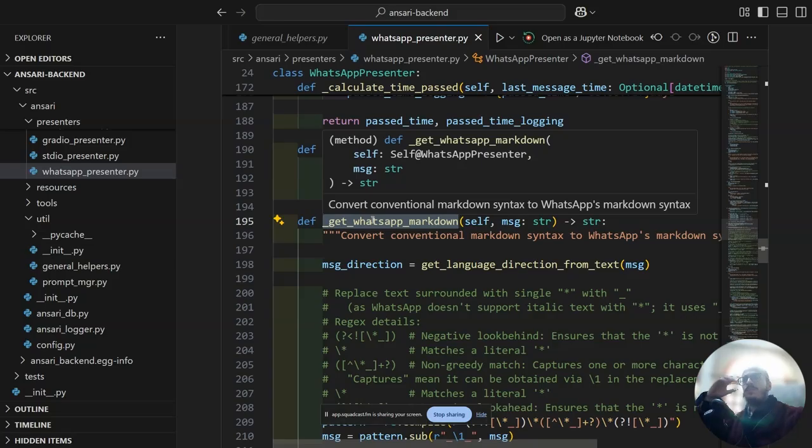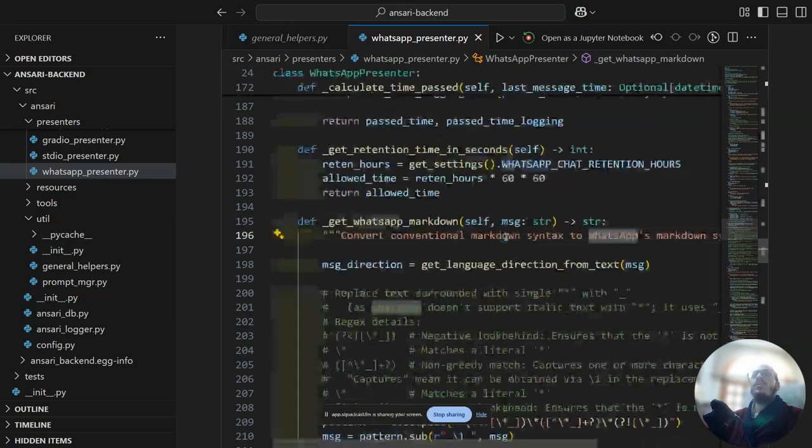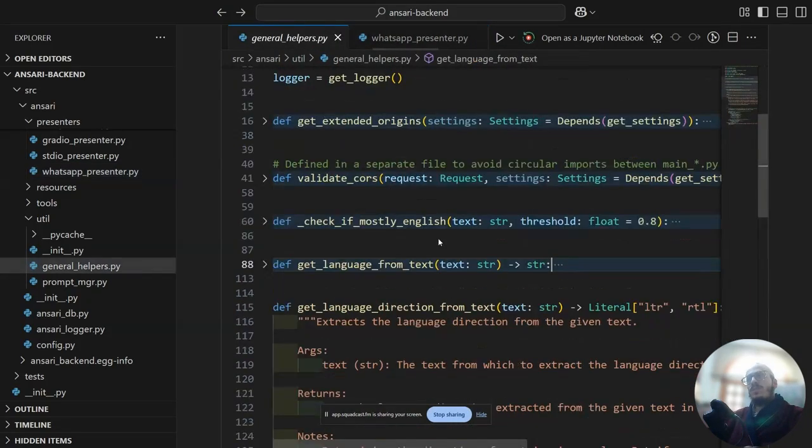So in markdown you have, for example, how do I say it? The bold is in double asterisk and double asterisk. So you can say a specific word is in bold if it has a double asterisk sign on the left and the right. But in WhatsApp, I believe it translates a word to be bold if you have only one asterisk, okay? And WhatsApp messaging doesn't really support the exact syntax of normal markdown, so we have to convert, okay? Convert conventional markdown syntax to WhatsApp markdown syntax. So these are very specific logics for now, these functions.